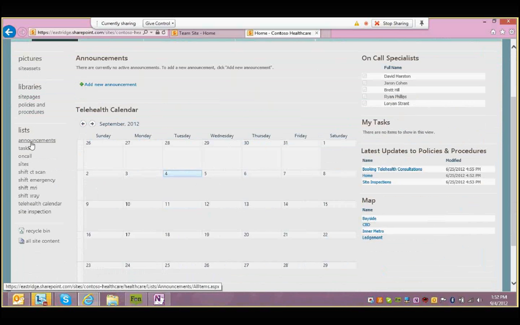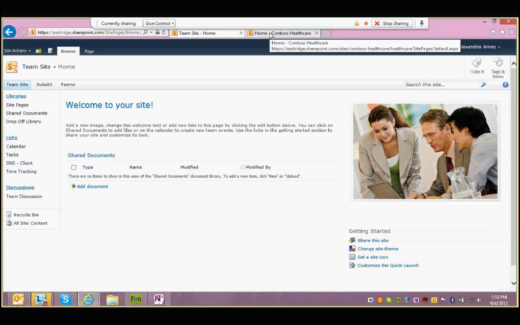Lists, of course, so announcements like we went over, those tasks, on-call, sites, certain things like that. Maybe shift X-ray or shift MRI. You have the availability to set up SharePoint Online so it's specific to your organization and what your actual needs are. Not necessarily for only an intranet, but also an extranet or a public-facing site. Of course, you wouldn't want this information on your public-facing site, but just to give you a general idea, a lot of it is manipulable and able to change around.